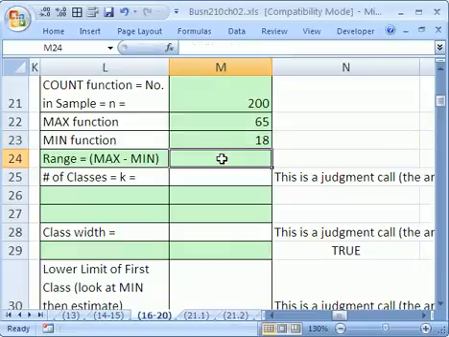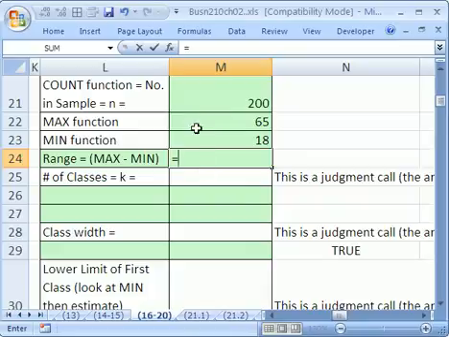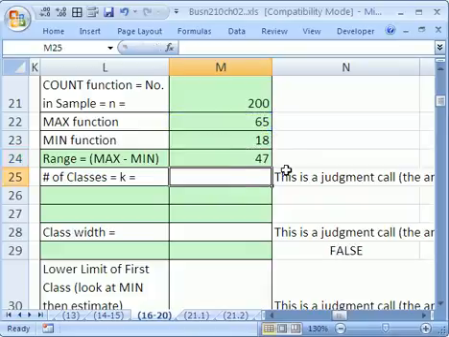So the min. Now we need to calculate the range, because if we're going to build classes, the bottom class to the top class better cover the entire range of values. And what's range? Just max minus min. So we're going to say equals max minus min. Now, number of classes. This is a total judgment call.